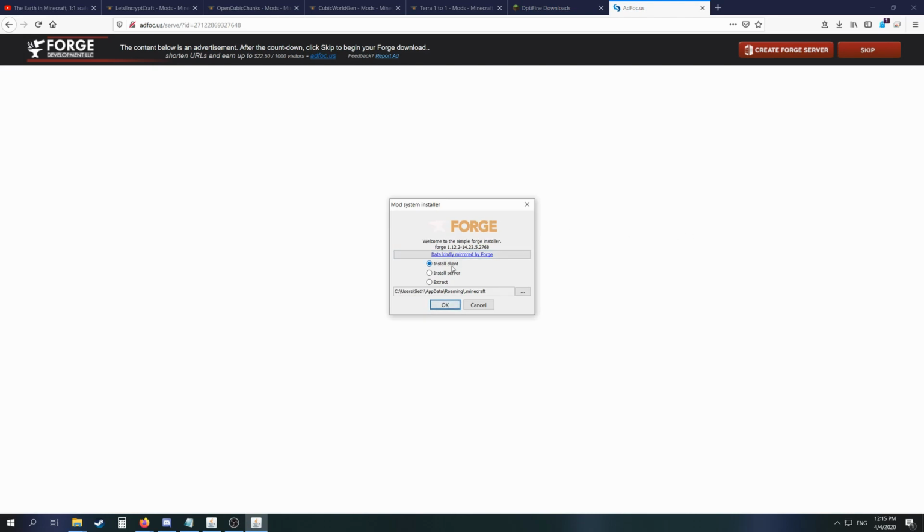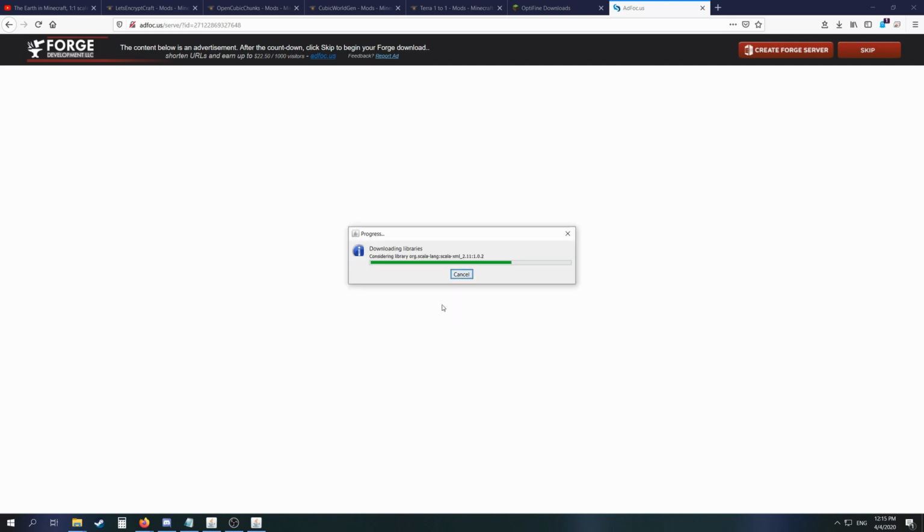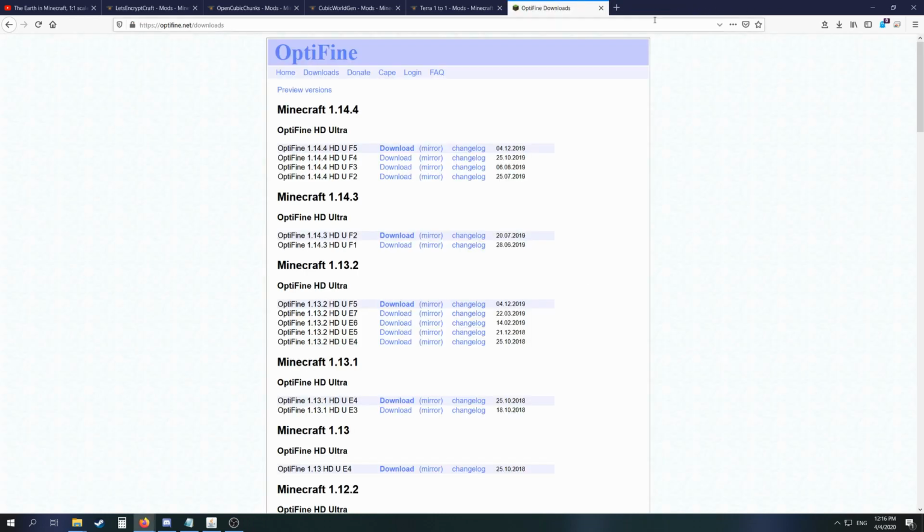So I clicked on it. You want to install the client, not the server, because you're just running your own Minecraft world. Click OK. It will extract and install it, and you're done with that. It's that simple. So you can X out of this, and now we can install the rest of these.